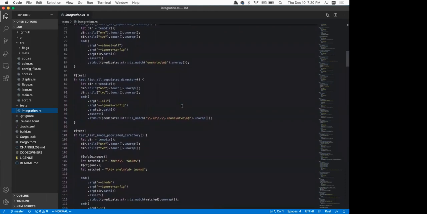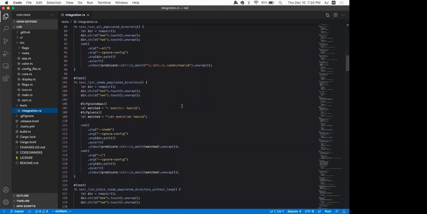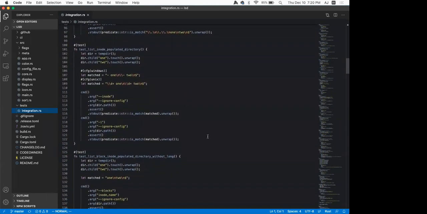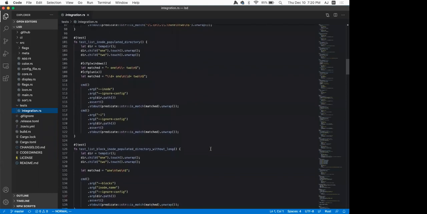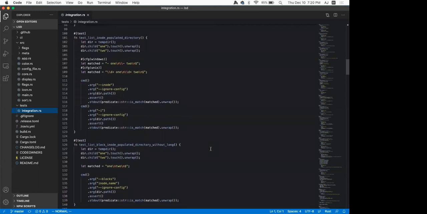So it looks like they are just testing different command line options and asserting that the standard out has a match. What is predicate?